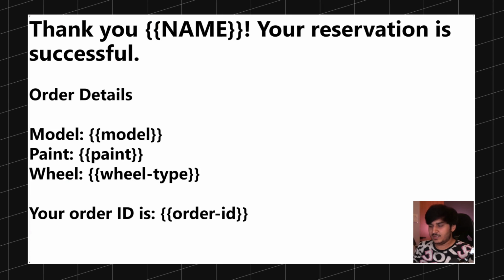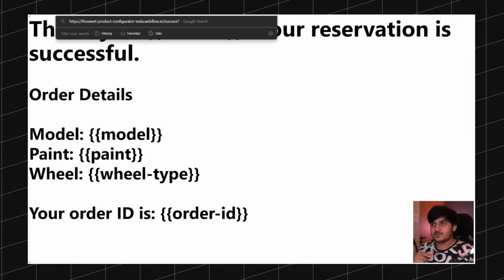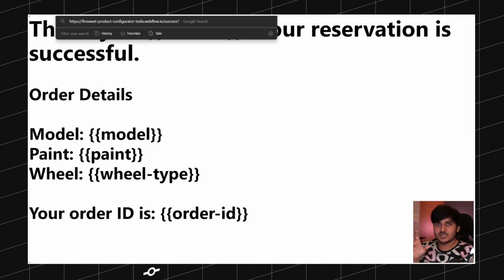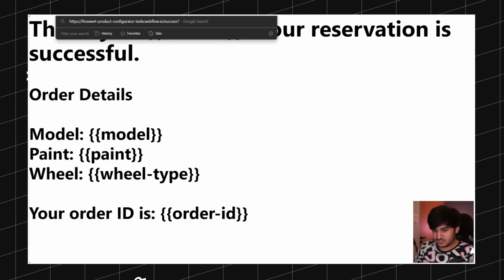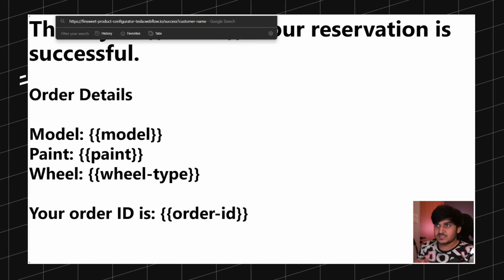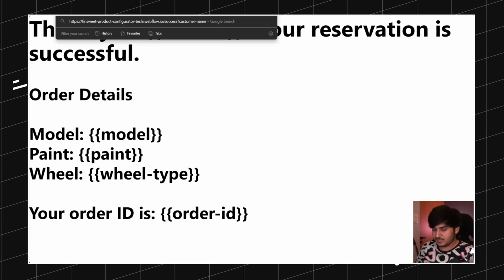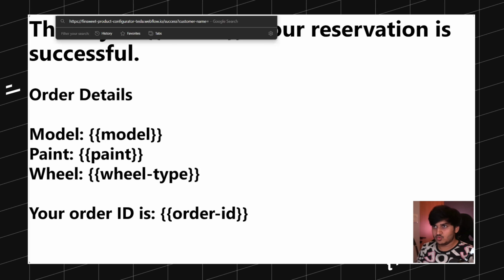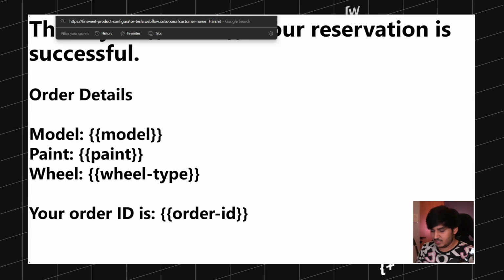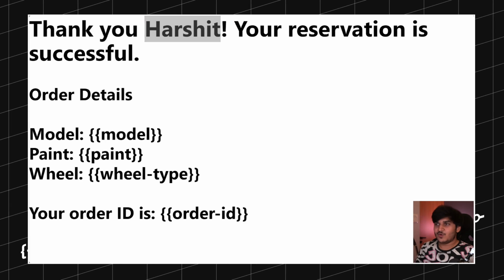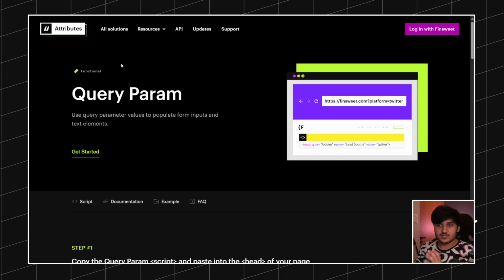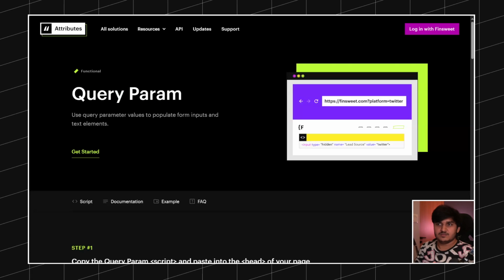So here is my success page. Let's add a query parameter. The structure is generally it starts with a question mark and then with something like this. So customer name. This is the name of the query parameter, and then is equal to the value. So my name is, for example, Harshit. If I click enter, you can see this is getting replaced. So this is what Finsweet's attributes query parameter is used for.